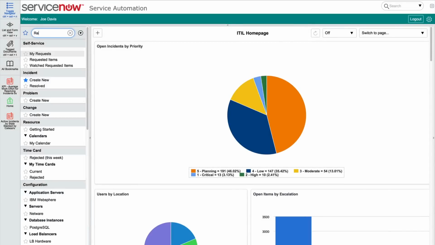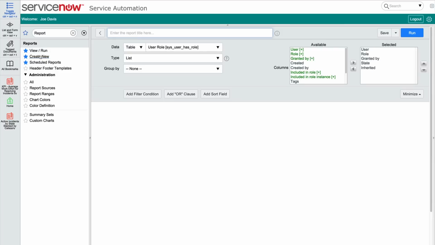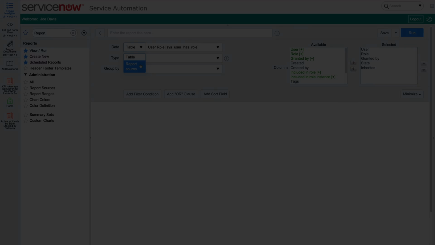When users create a new report on the ServiceNow platform, they can select either a table or a report source. Most people are familiar with the table option. This video covers how and why to use the report source option.